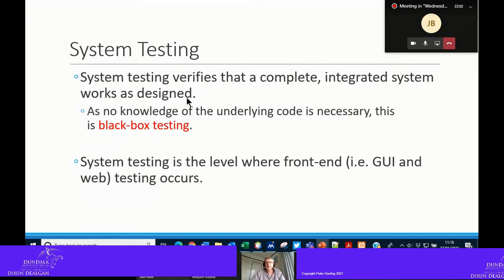Then system testing verifies that the complete integrated system is working as designed. No knowledge of the underlying code is necessary. This is pure black box testing, because essentially the client or customer has come and said, I need a system that does this, this, this, and this. The company, or yourself, have gone and integrated that, developed all the code, and have it all working. System testing is when the system and user testing comes in and says, I want to do this, this, this, and this. Does it work? Yes, it does. No, it doesn't. The system test is the level where front end, GUI and web testing occurs.